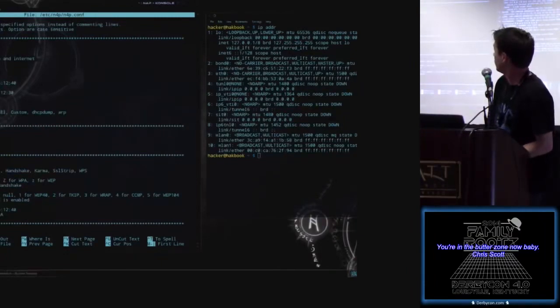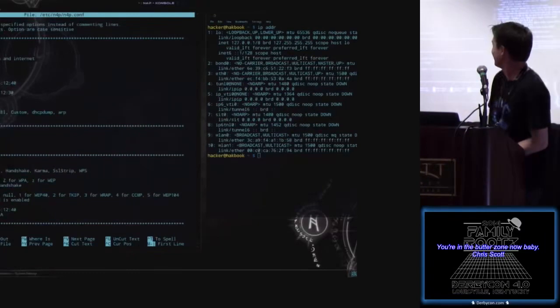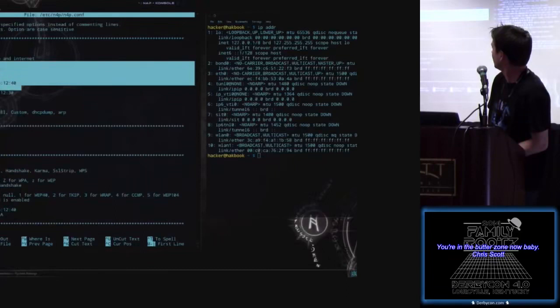And this time we're going to go ahead and play with the DerbyCon CTF AP. I thought that would be a fun one to pick and hack for us. So I already scanned earlier and got the BSSID out.